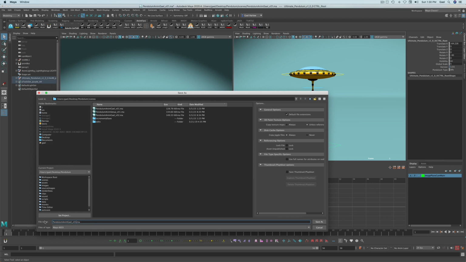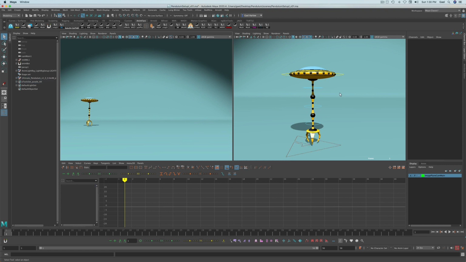And I'm going to call it pendulum anim setup, or pendulum setup version 01. Okay, now the next thing we're going to animate is our driver, our main control.